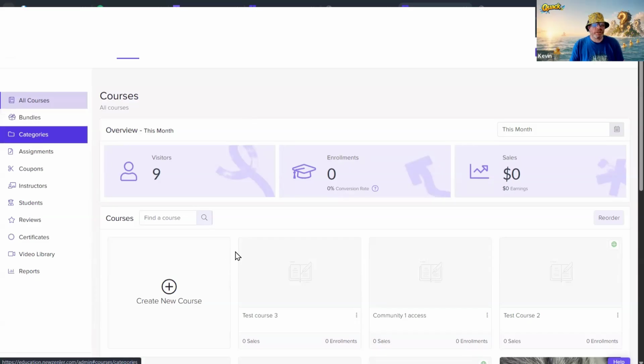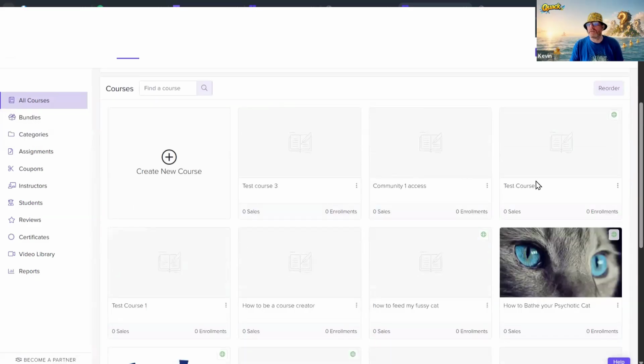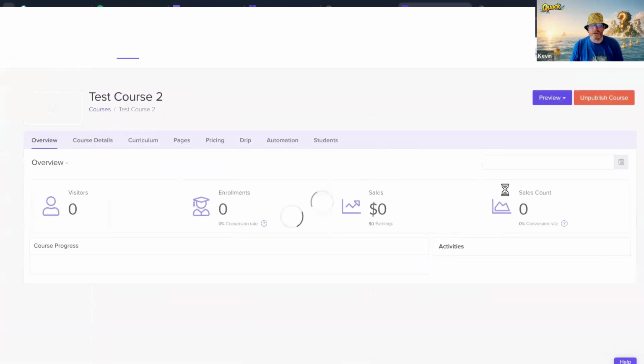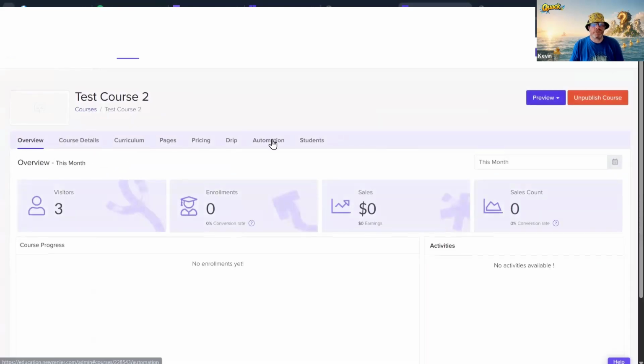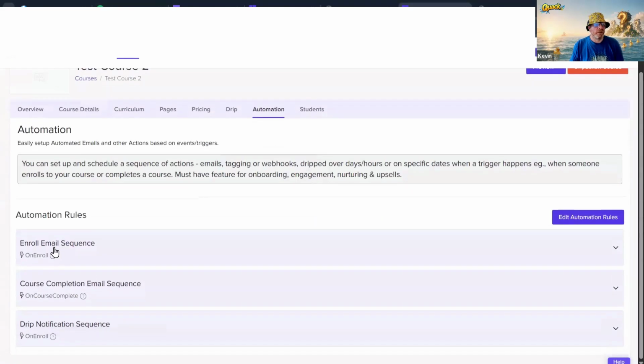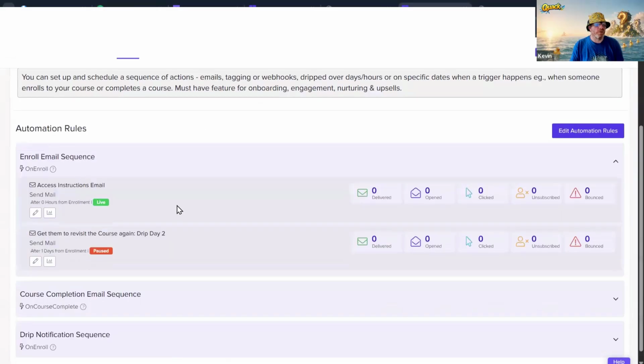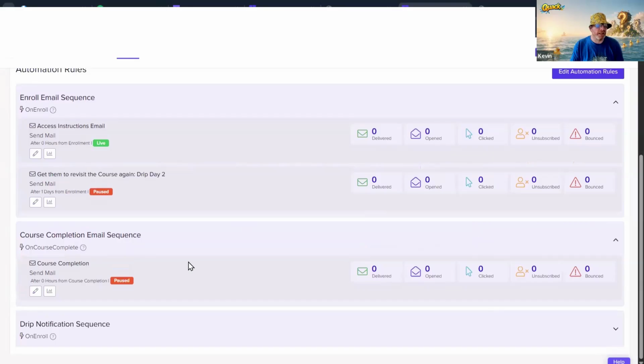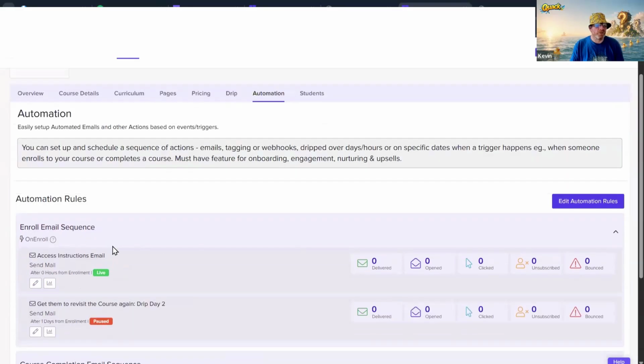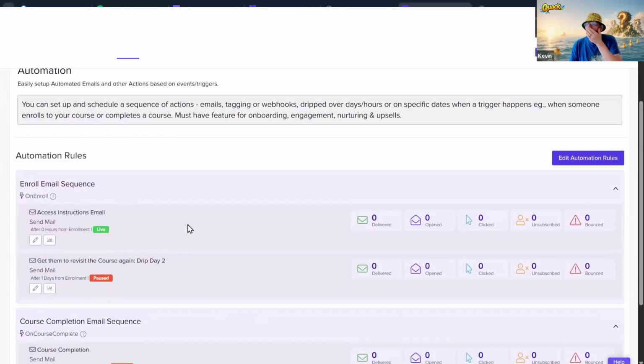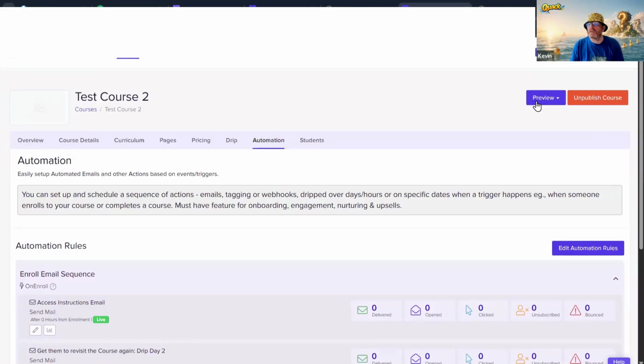One of the ways that we could do it is we go into the course. So let's just go into this one here. They've come into my course. We go across to automations. We've got our email enroll thing here. We've got our course completion sequence here. But we might want to add in maybe something a little bit different.